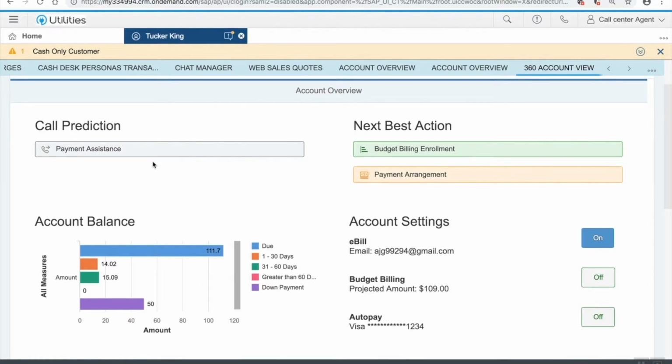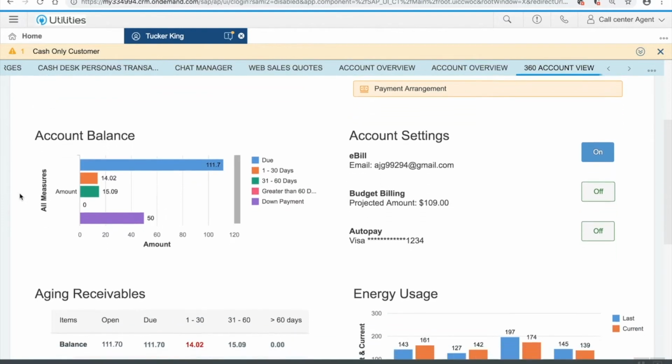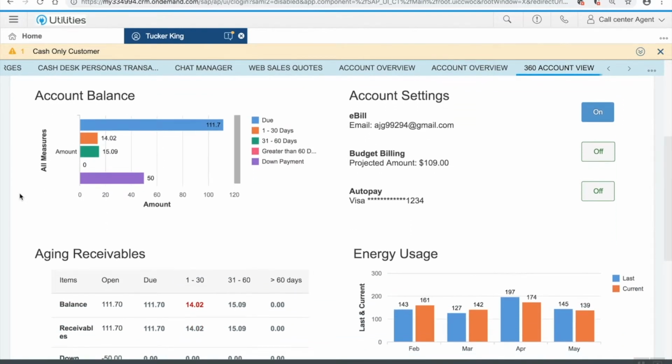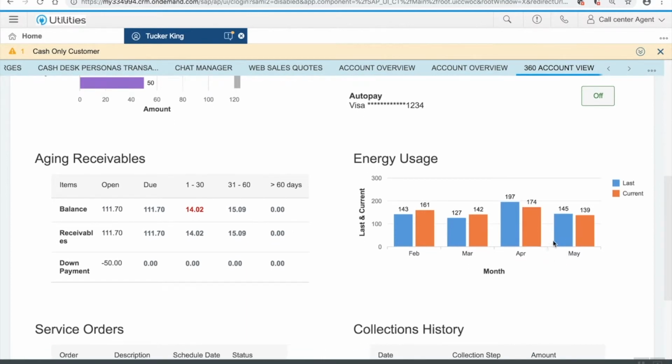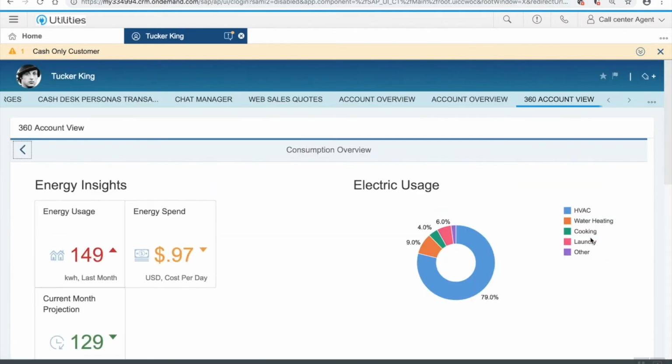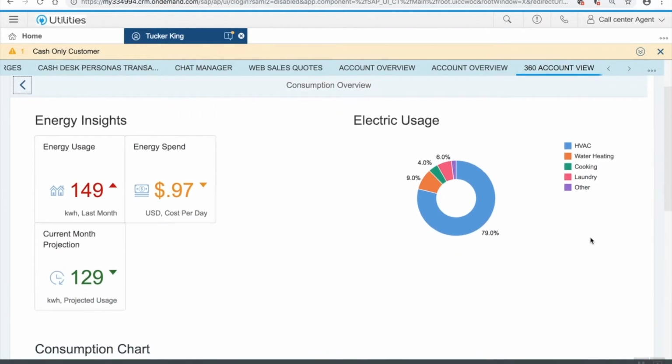We've got some next best actions coming through too, so we need to encourage this customer to be a part of the budget billing enrolment, and even set up a payment arrangement so that he's not having to always call in about payment assistance. We've then got the reports around the account balance, what the account settings are, the energy usage, and of course we can actually open these up as well and get an in-depth insight into what is happening around this particular piece of energy usage.